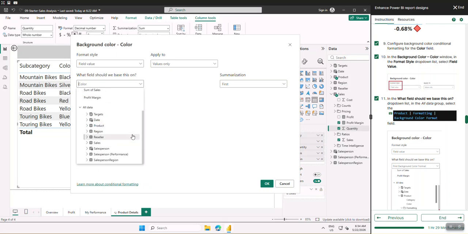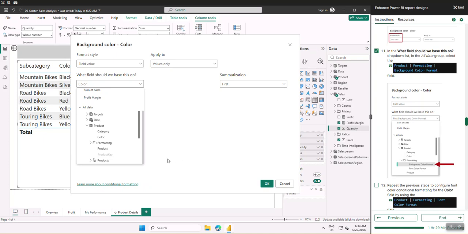Then we scroll to where the data is. We go to product, expand product. Then remember the folder we created, color formatting. Remember the display folder, color formatting. Now expand it, then select background color format. Background color format. Number 10.